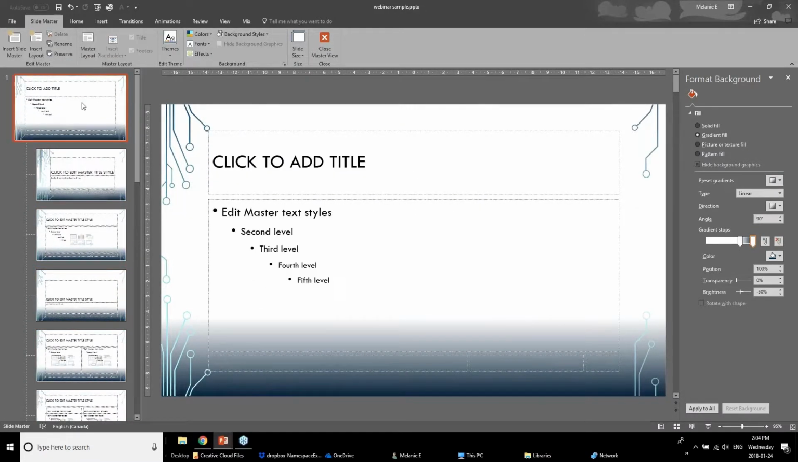That's a great feature in the sense that if you're creating a presentation and you make a change to the look and feel of it, it will change all the rest of your slides. So you don't have to sit there and fiddle with the look and feel of every slide.